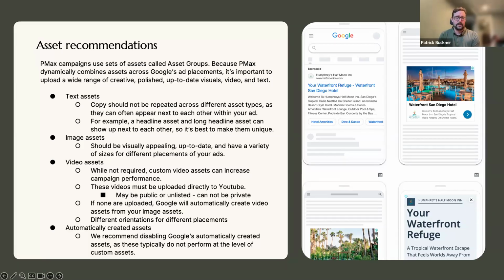And it's good to have different orientations as well on your videos, just like your images, for different placements across different devices. And then there's also automatically created assets within PMax. We would recommend disabling those, as they typically don't perform at the same level as custom assets.